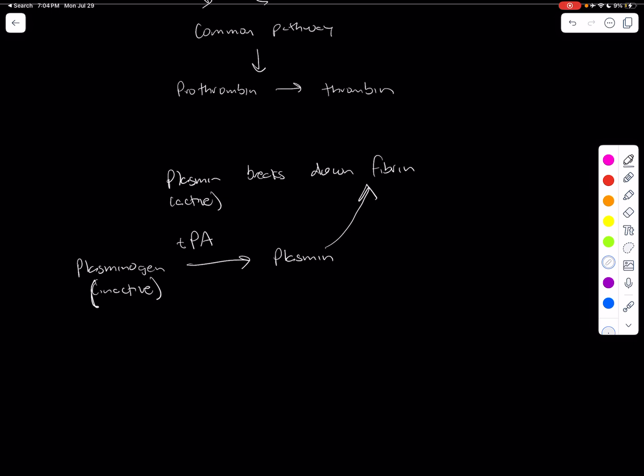And so with that is really all you need to know for hemostasis. I know it's a lot, might seem a little overwhelming, but we'll definitely go through this in class.